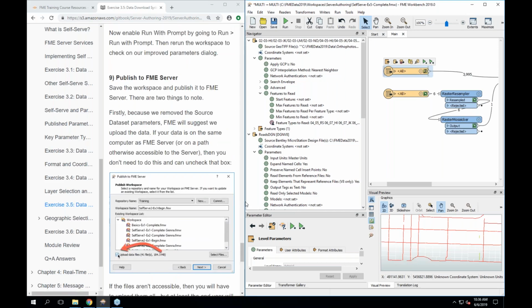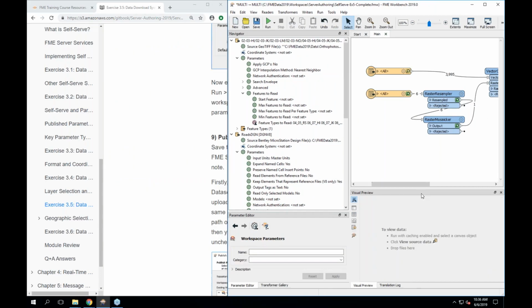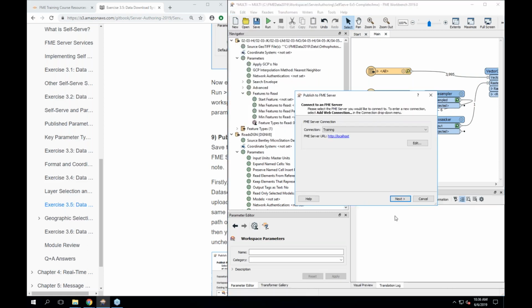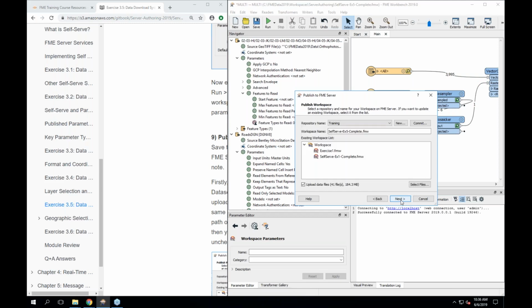So now that we've got this workspace completed, we can publish this up to FME Server and take a look at what these new parameters can do. So looking at your complete workspace, let's publish this to server. So we'll say File and Publish. We'll go through the regular publishing steps. Under Upload Data Files, you'll notice that it's now 41 files, so it's all of the files in that orthophotos directory, including the addition of the DGN file, so that's the one. So there's 40 files in orthophotos.